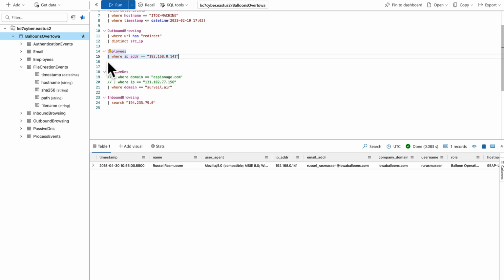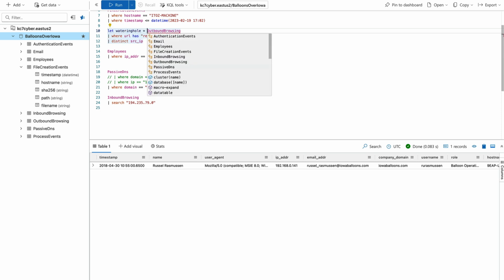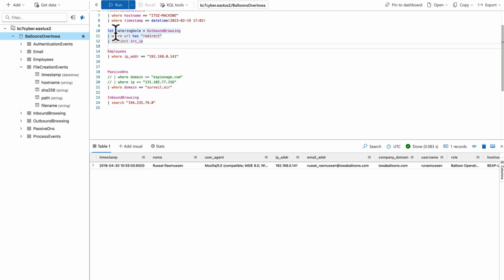And sure. Now the question is how do I join a table and connect the input or the output of one table into the other? And this is where we're going to use our let statement. So I'll go back here, and I'm just going to call this one a watering hole. So I'm going to say let watering hole equal outbound browsing. This is the whole table here where URL has redirect distinct source IP.